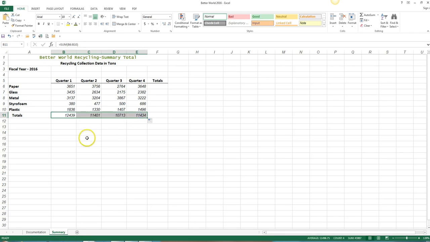Okay, now let's look at our check figures in the textbook. 11,401, 10,713, and 11,434. Make sure that your numbers matched. If they don't, go back. Okay, if these numbers over here are incorrect, the error came from here, you would fix it from here and then re-drag across.